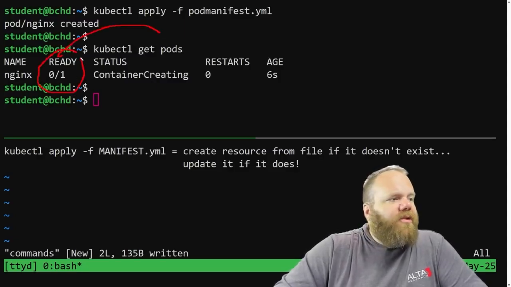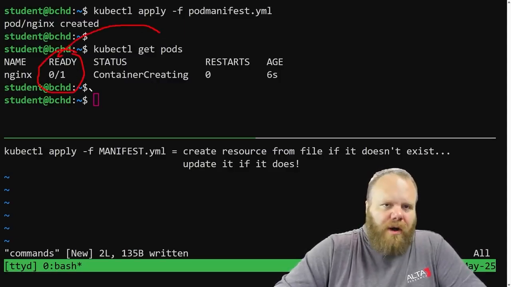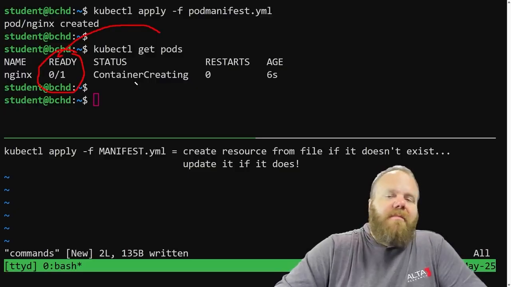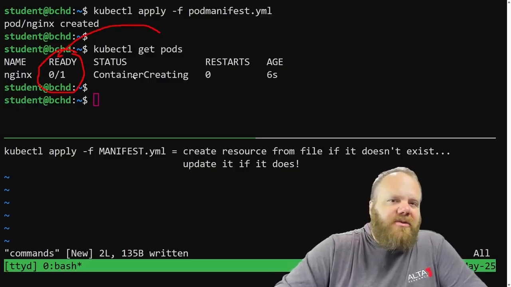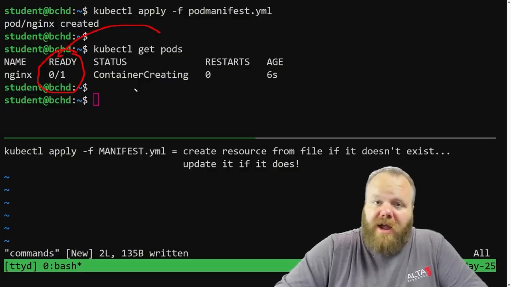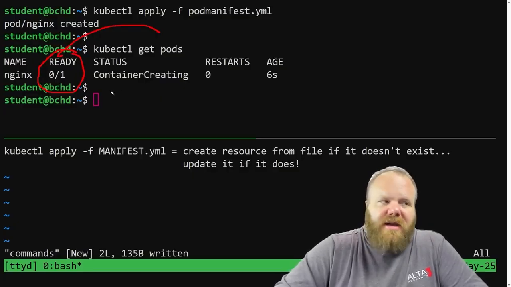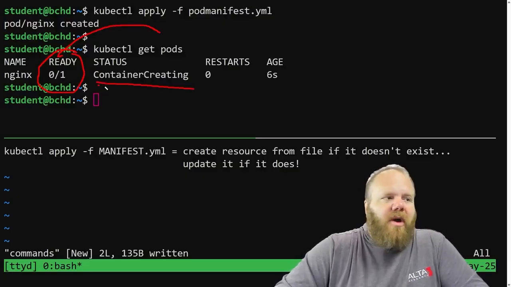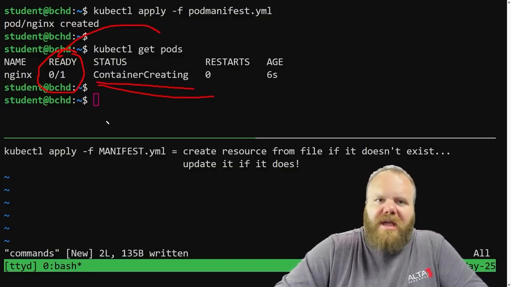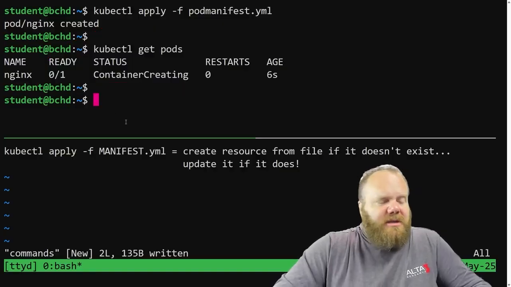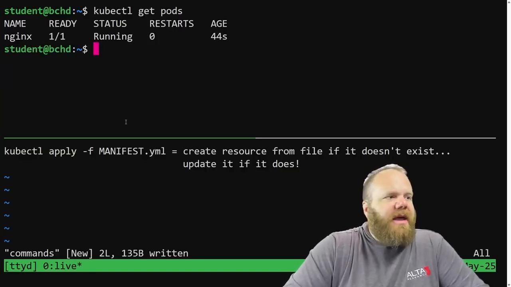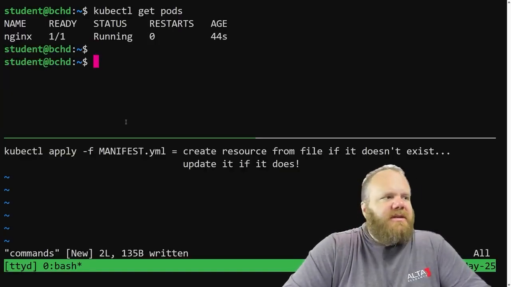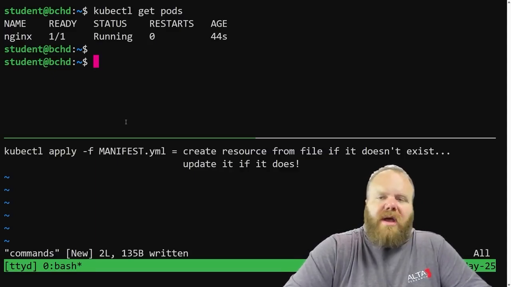This column, READY, 0/1. If you remember from our manifest, how many containers did we put inside of this pod? Just one, right? It was running Nginx. And how many of those containers are actually in a ready state, up and running? Well, 0. This one's still being created, right? So if I run that kubectl get command again, now you can see it's in a running state. It's 1 out of 1 ready.